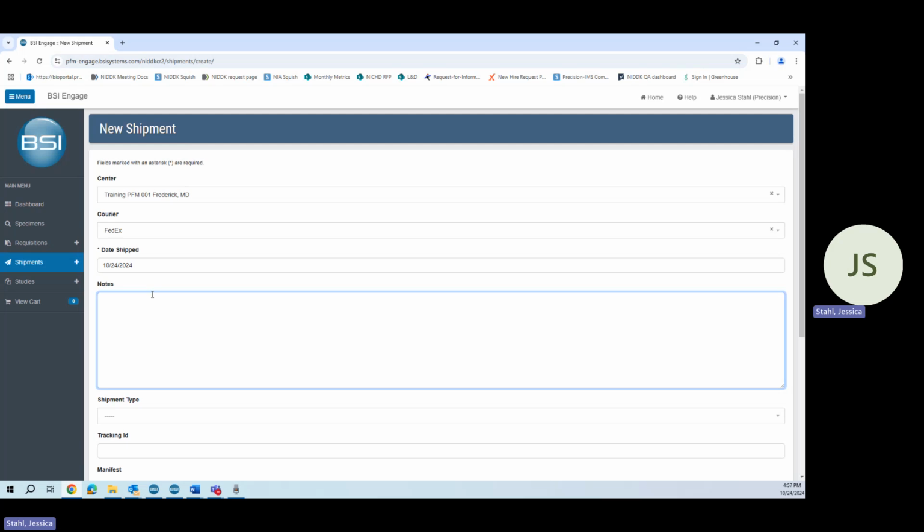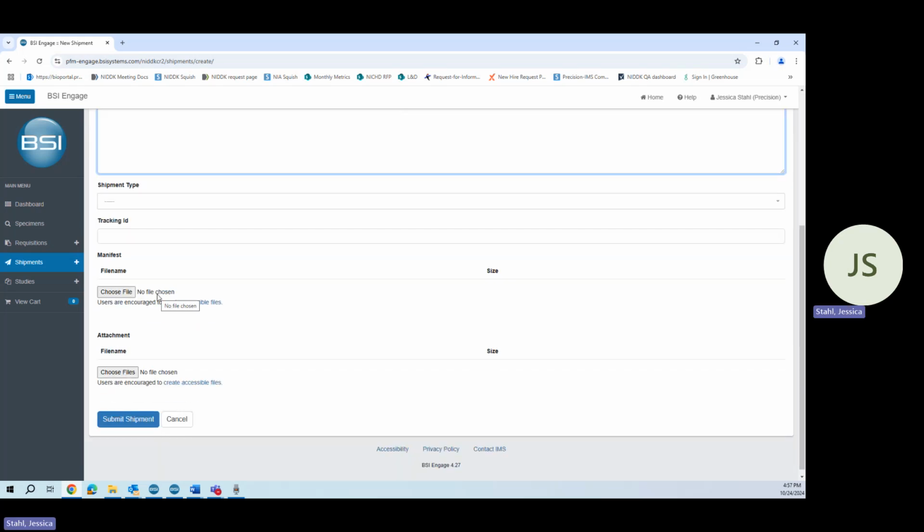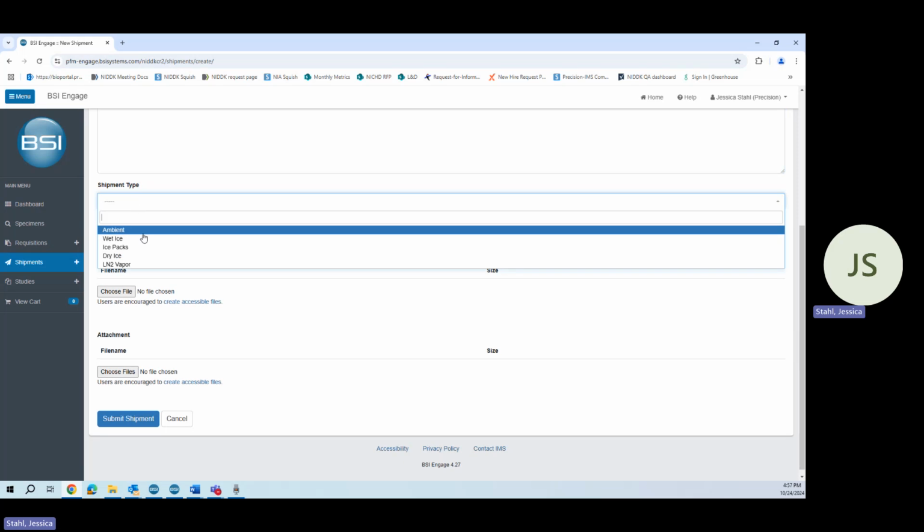Next is the notes box. This is a free text field where you may enter any additional information we should know about the shipment. Next is shipment type. This is the refrigerant being used during transit. Again, a drop-down menu.